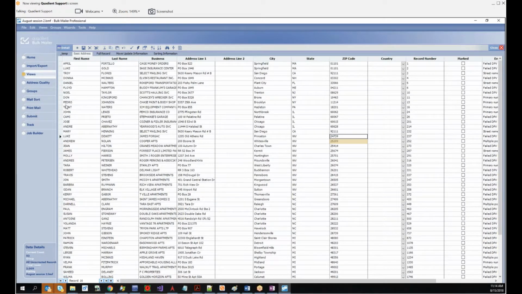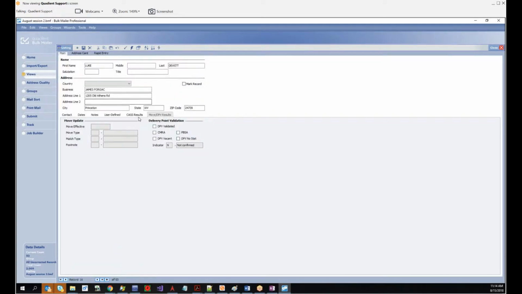So these records, and if we go to that detail view and take a look at the CAS results, we can see failed DPV, invalid primary. As we step through these, you can see the error code is above 100. That means they just could not be validated. Now, we are able to determine the carrier route because it falls within the range. But if it doesn't even fall within the primary range for that street, then you won't even get a carrier route.